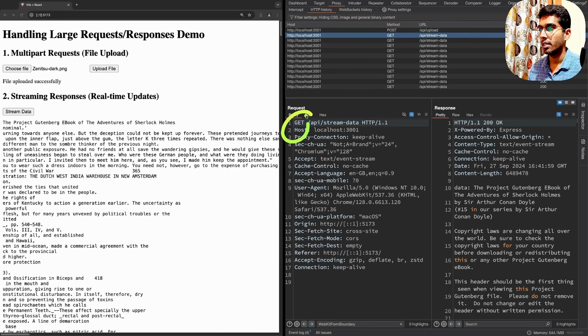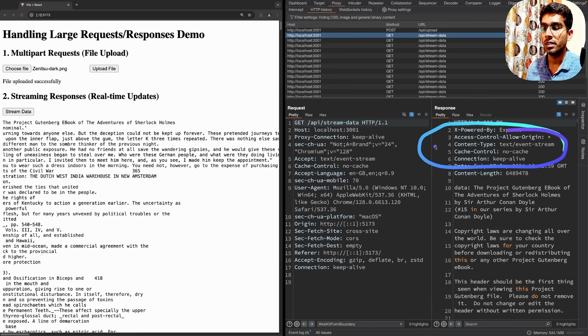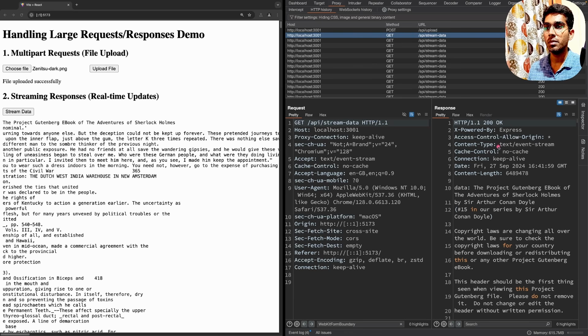So the request is pretty much a normal request. It is a GET request. Let's look at the response, what the response looks like. These are the three important things that we have to consider. One is content type. It is saying that it is not a text content, right? It is a text event stream, which says it will stream the data to the client through different events.